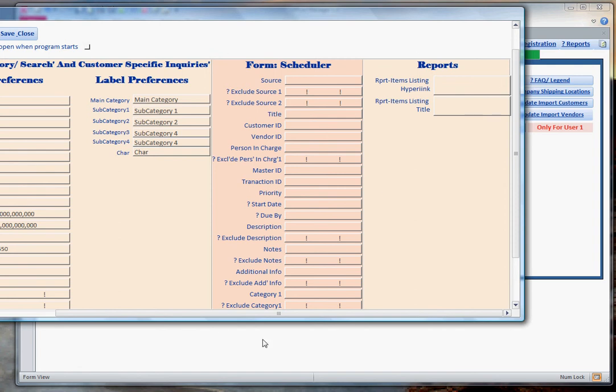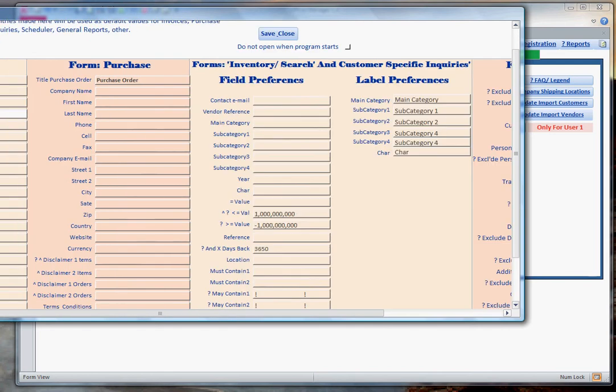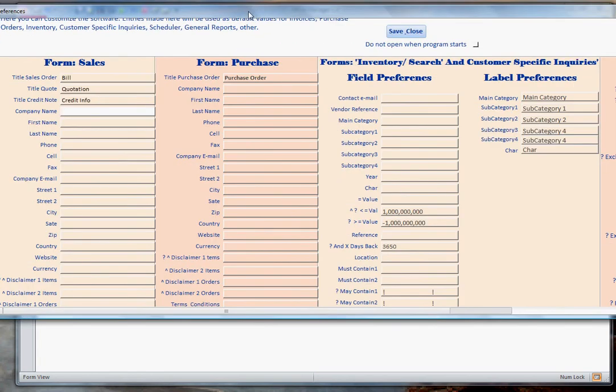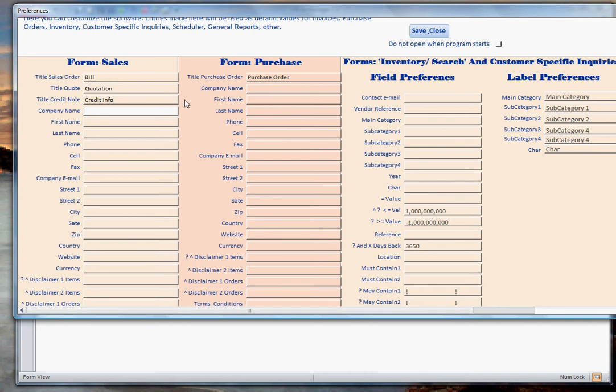Scheduler, and for reports. There are separate tutorials which will illustrate what you can do, but I'm going to give you a little spiel on what's possible here. If you have to invoice your customer, then you may not want to call it bill, you may want to call it an invoice. And if you want to send him a quotation, you may want to call it just quote. So you can overwrite these things.